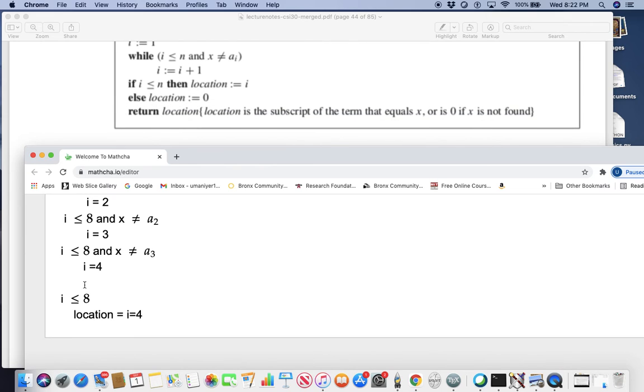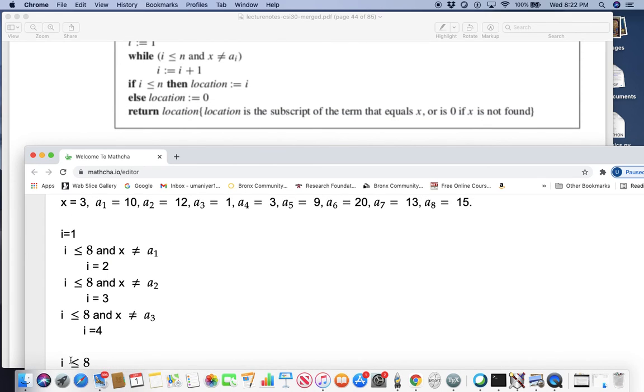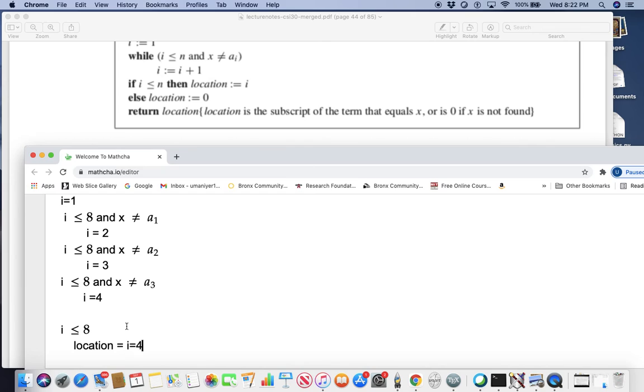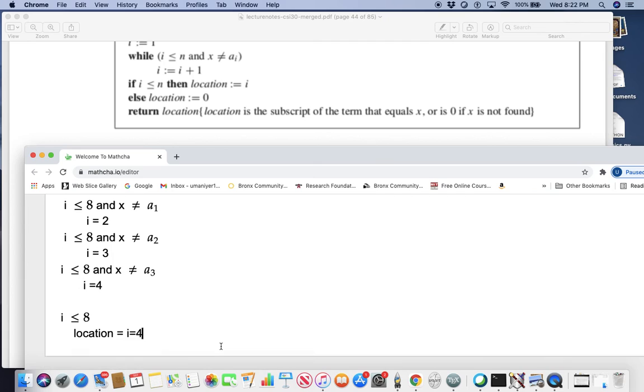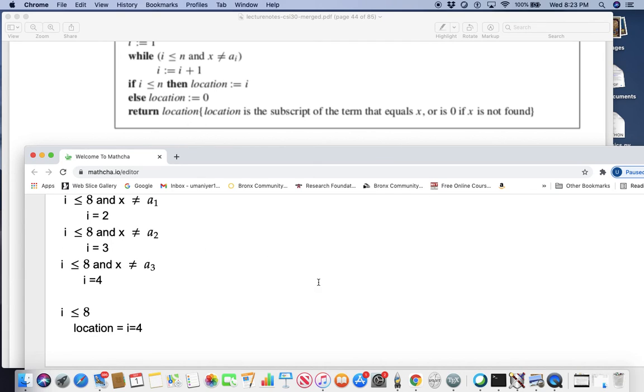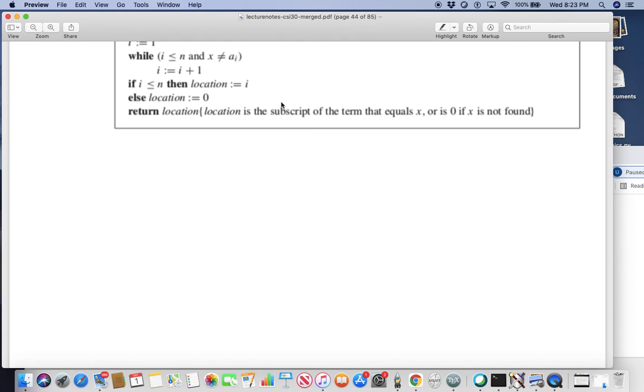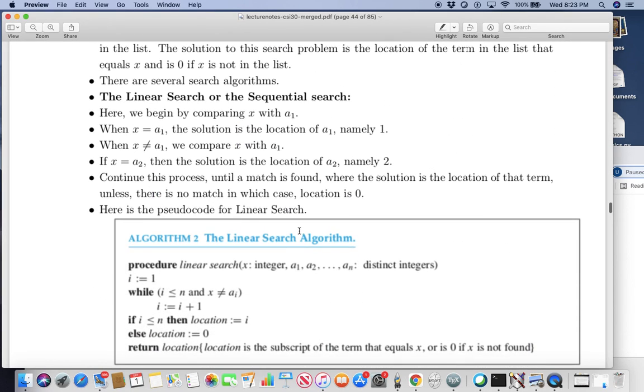Now, if you had gone through this business and you had ended here at 8 and X is still not A8, well, that means you have not found X here, in which case location would be 0. That's what this line says. If I is less than or equal to N, then location is I, else location is 0. So either way you find a location. If X is in the list, you have an exact location. If X is not in the list, you are saying location is 0, and whatever the location value is, you are returning it to the person going through this algorithm. Okay, so that is the first, linear search algorithm.